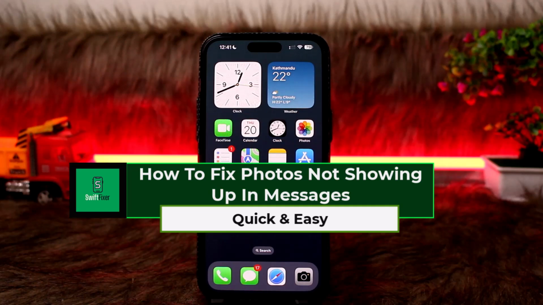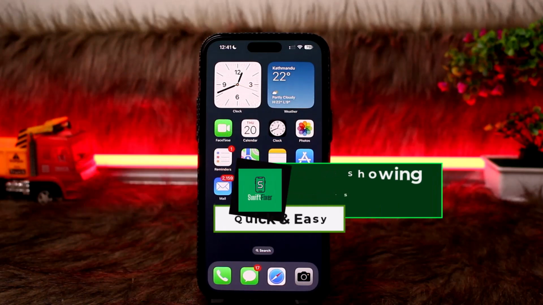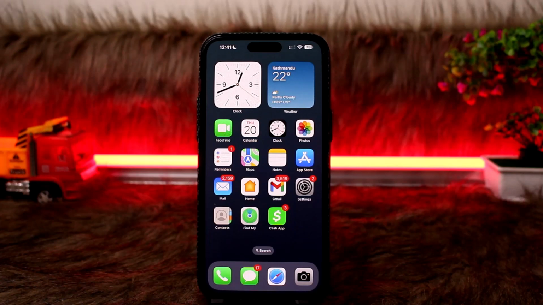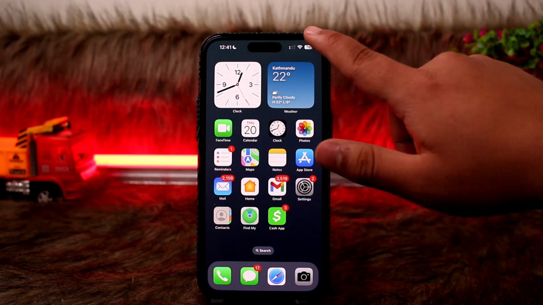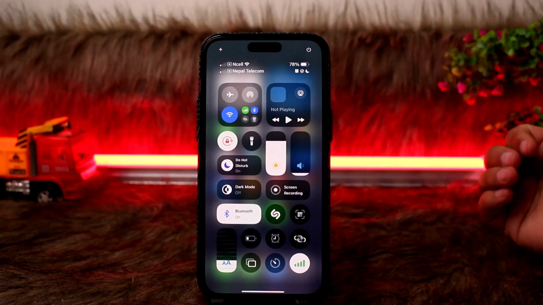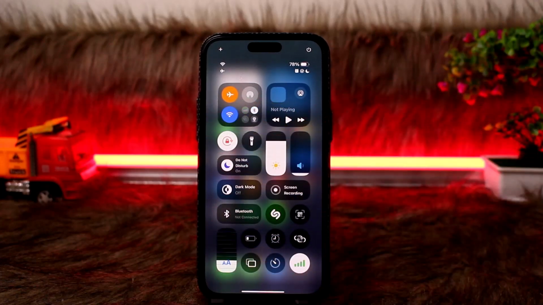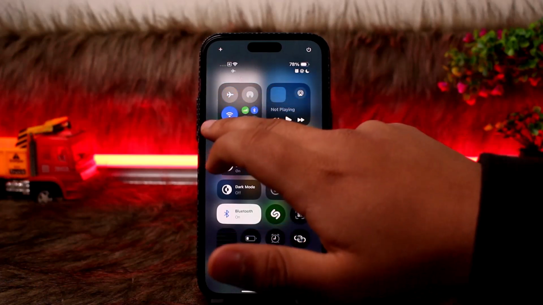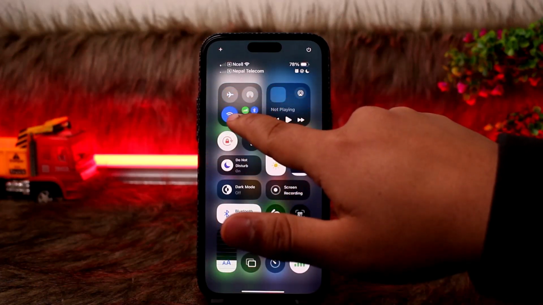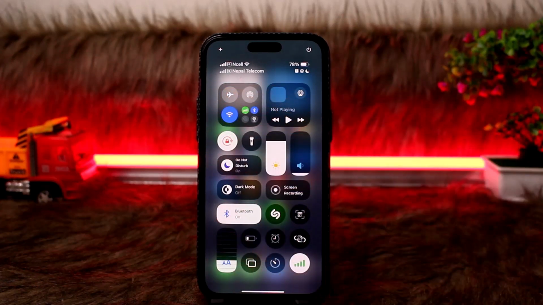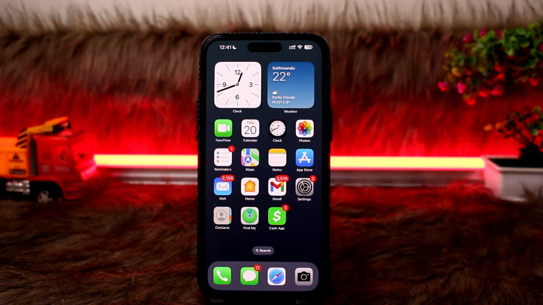Today in this video I'll guide you on how you can fix photos not showing up in your messages. Well, first things first, what you can do is simply scroll down your notification bar, whether on Android or iOS, and then enable the flight mode for a while, and then disable it again. Now you want to ensure that both your mobile data and Wi-Fi are turned off, and then you can turn them back on. Now most of the time it is just your internet connection, so check your internet connection.